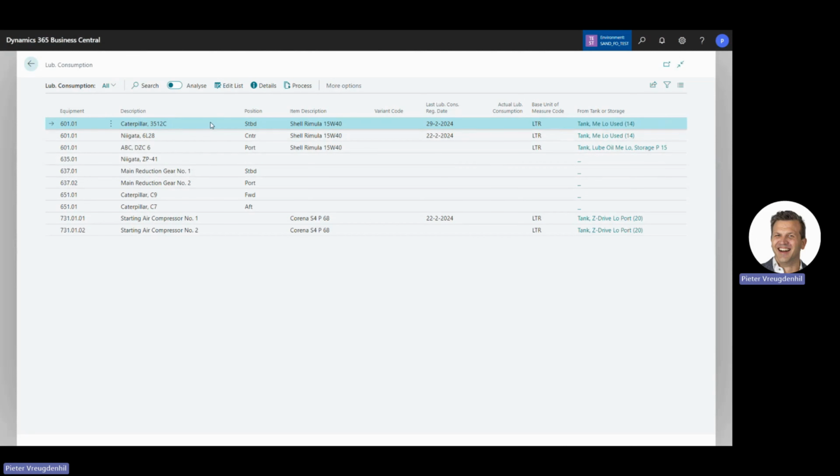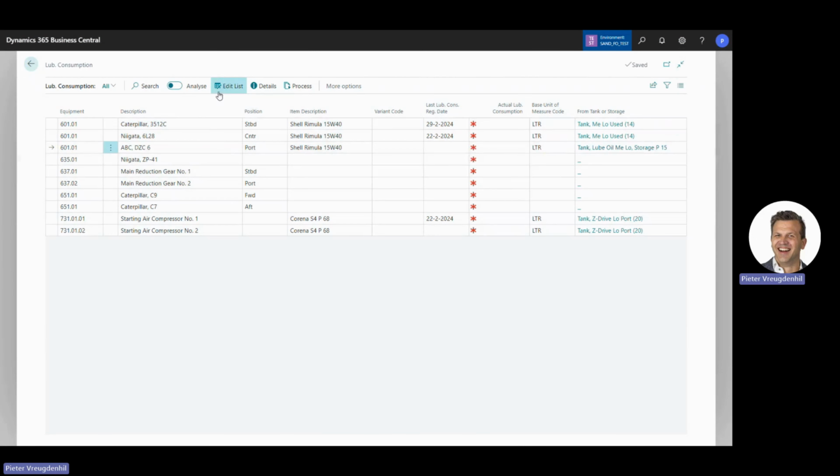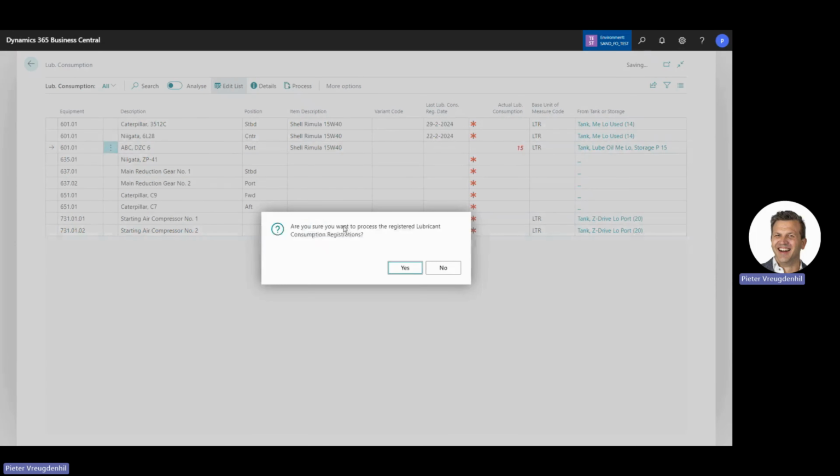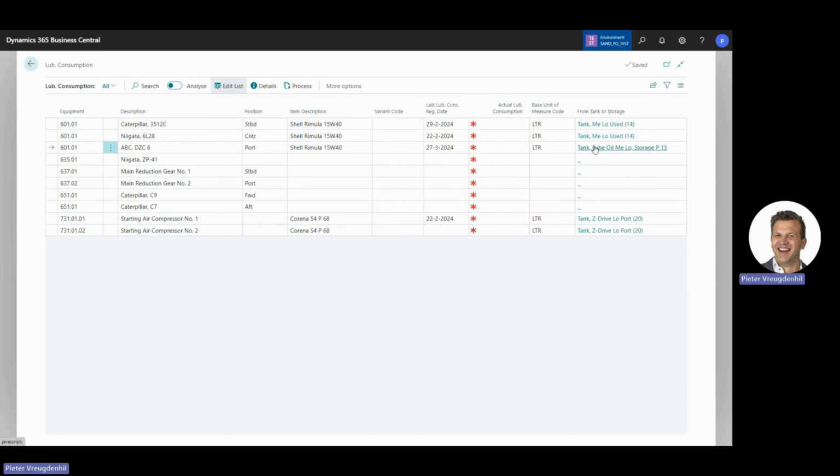And here it shows all equipment that is consuming oil. So for this example, we will add 15 liters of oil to the ABC motor. So this engine received 15 liters and hereby we registered it. You can see it's by default taken from a certain tank, this storage tank number 15.